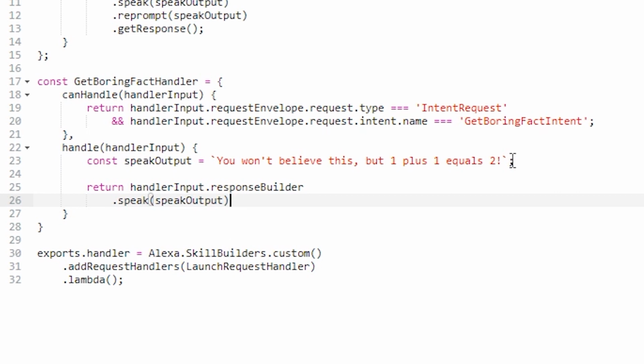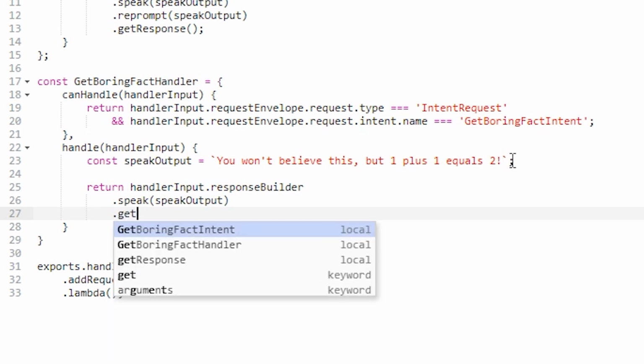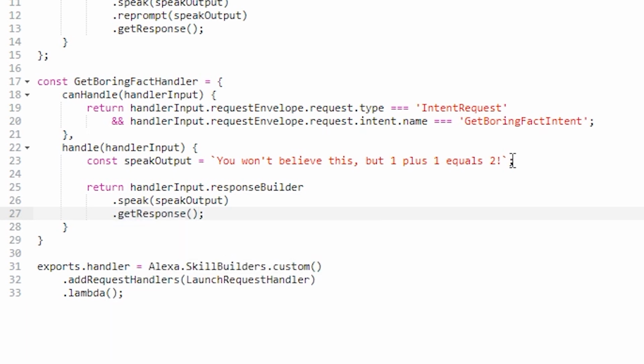Now, let's think about this one. For now, I want to keep it simple. We could potentially make this skill have a no and yes intent, so that whenever we give them a fact, we could ask, you know what, do you want to hear another one? And the user could say yes or no, and we could keep the skill going forever. But let's not do that. Let's keep it very simple. And let's just get the response. That way, whenever the user asks for a boring fact, Alexa is going to give them a boring fact, and that's it. That's the end of the skill.